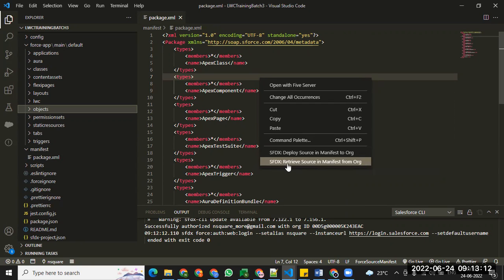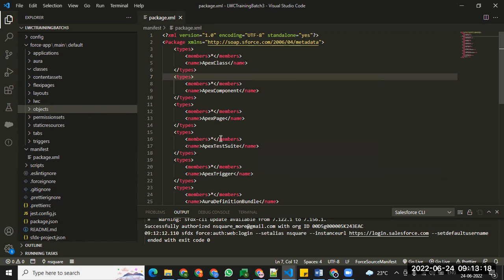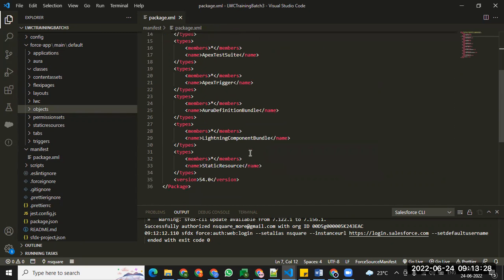So I will be using this command to fetch all these things from our Salesforce org into this local folder, right, which we have created as a project, right? So LWC training batch 3. And there are lots of things that we can import or retrieve from org and store in your local folder.